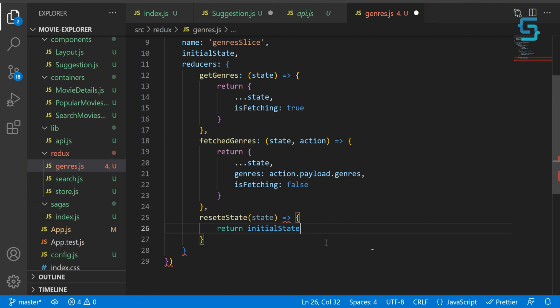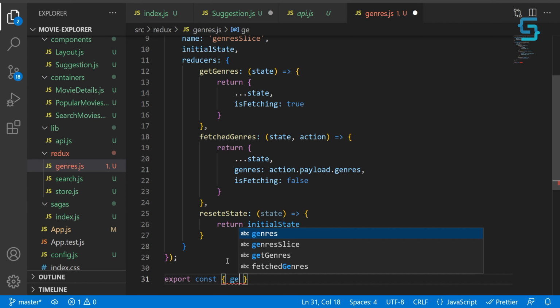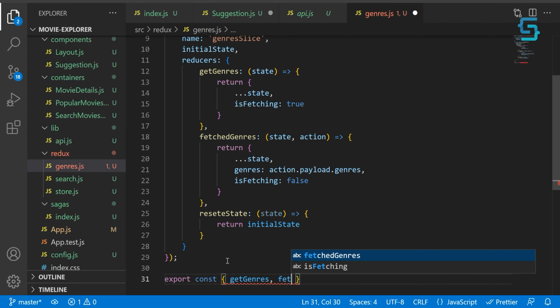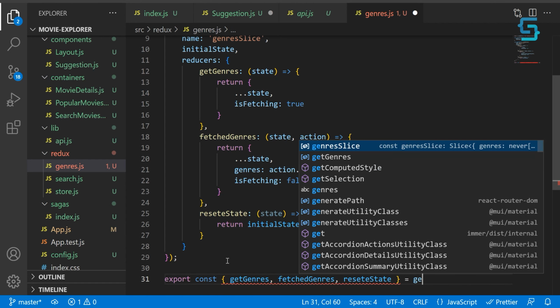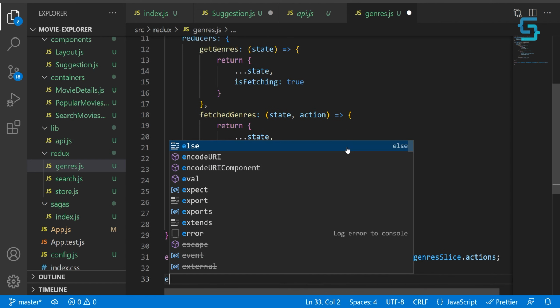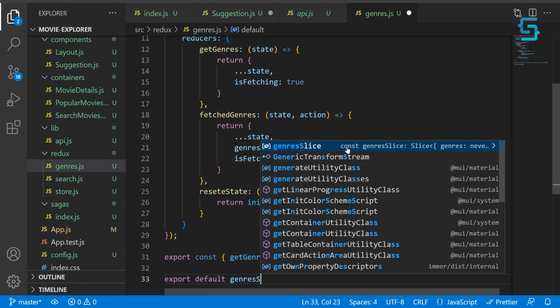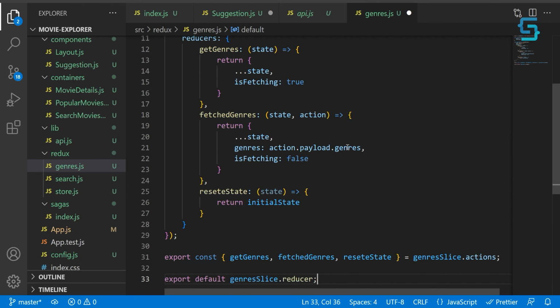Okay, here I forgot the colon, like so. And now at the bottom, let's export the actions and reducer. So export const, let's destructure the getGenres, fetchedGenres, and resetState actions. So we have three actions, and we extract them from the actions property, like so. And as a default, we want to export our reducer. So export default genresSlice.reducer. Okay.